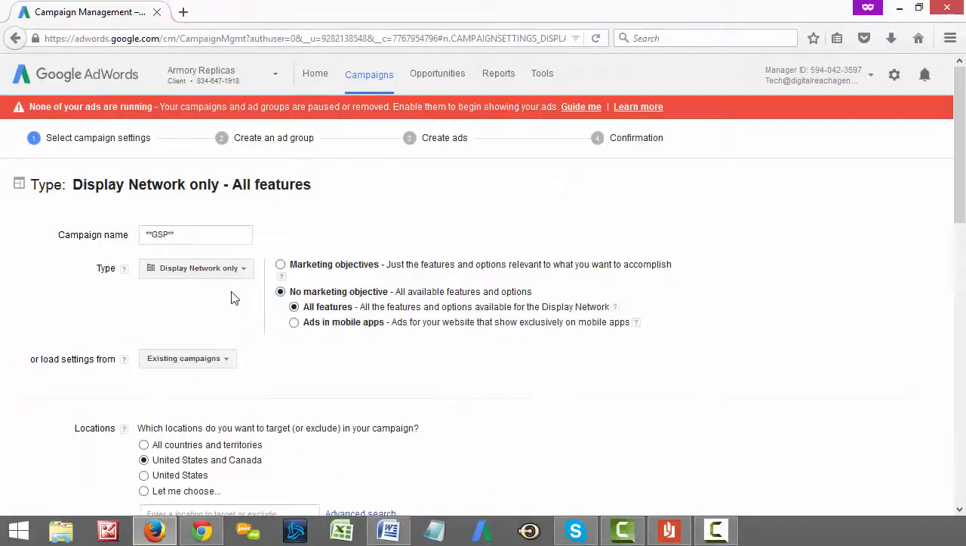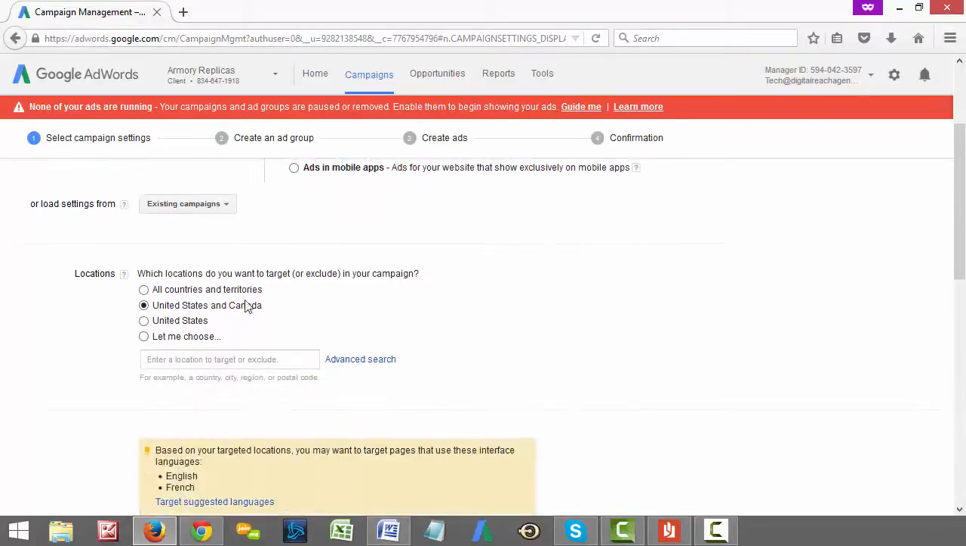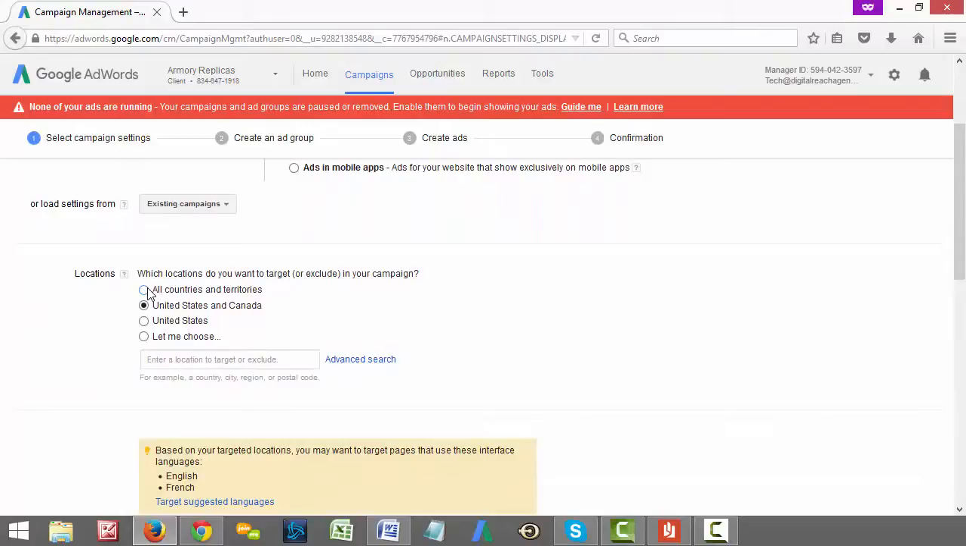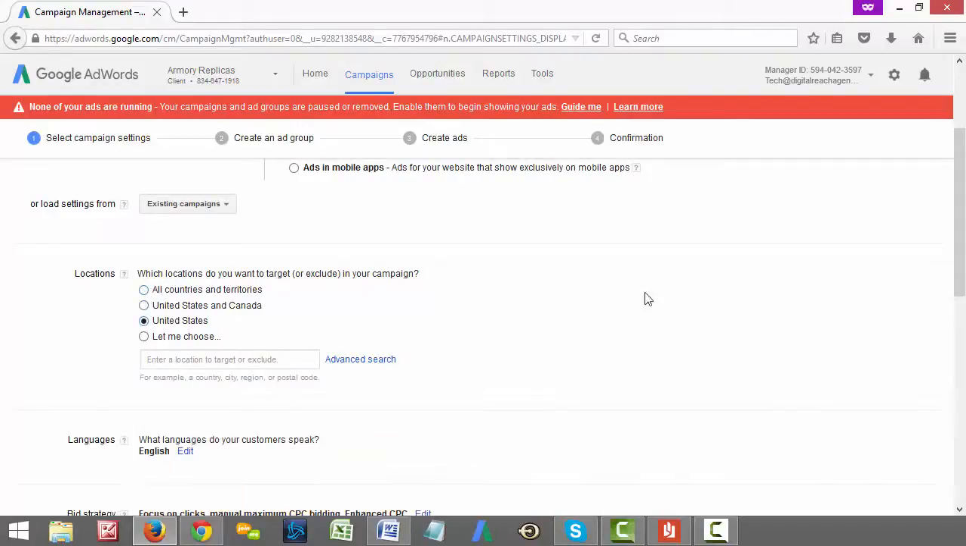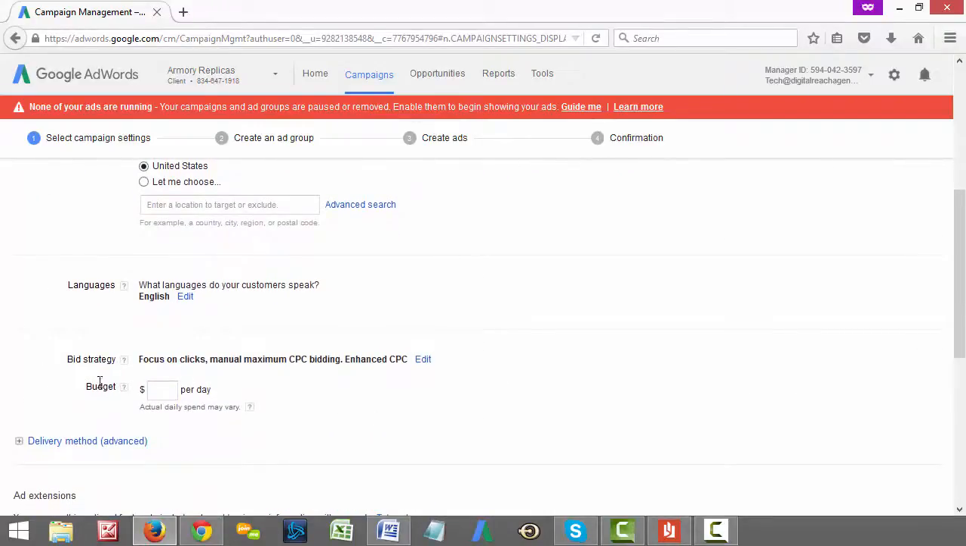You want to select no marketing objective. You want to make sure that it's selected on all features available for the display network, in case you want to target it on different things. I'm not sure what the other ones do, but the guide that I went through said to select no marketing objective, so make sure you select that. Select your location settings here. If you're only in the United States, then go ahead and select that. If you advertise in other countries, obviously just adjust that appropriately.